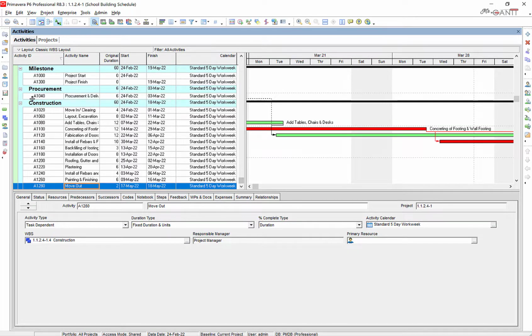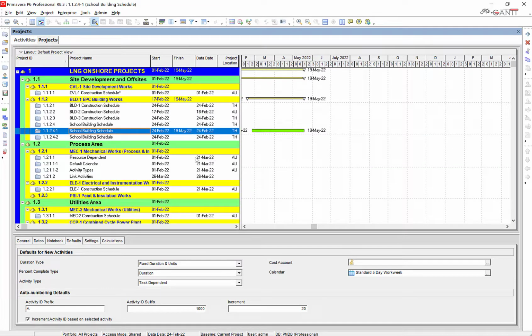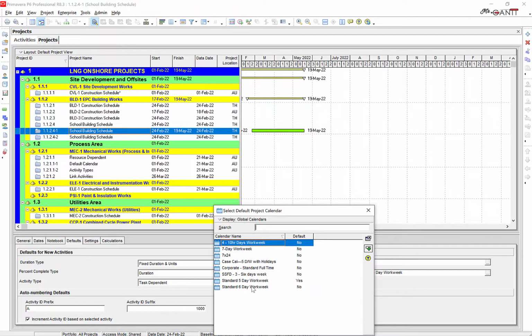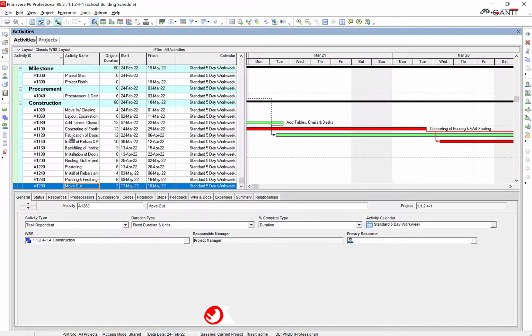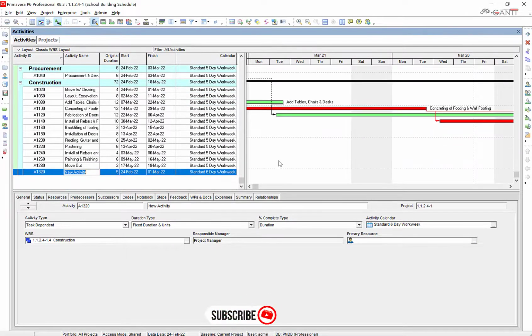Go back to the Project window and change the calendar to a 6-day work week. In the Activity window, the calendars did not change, but if you add an activity, the 6-day work week is assigned.